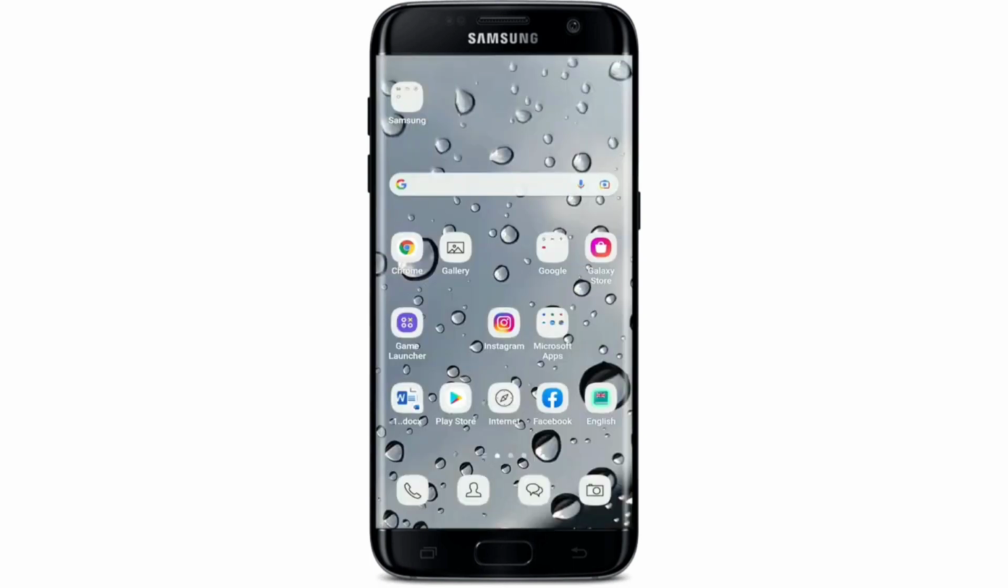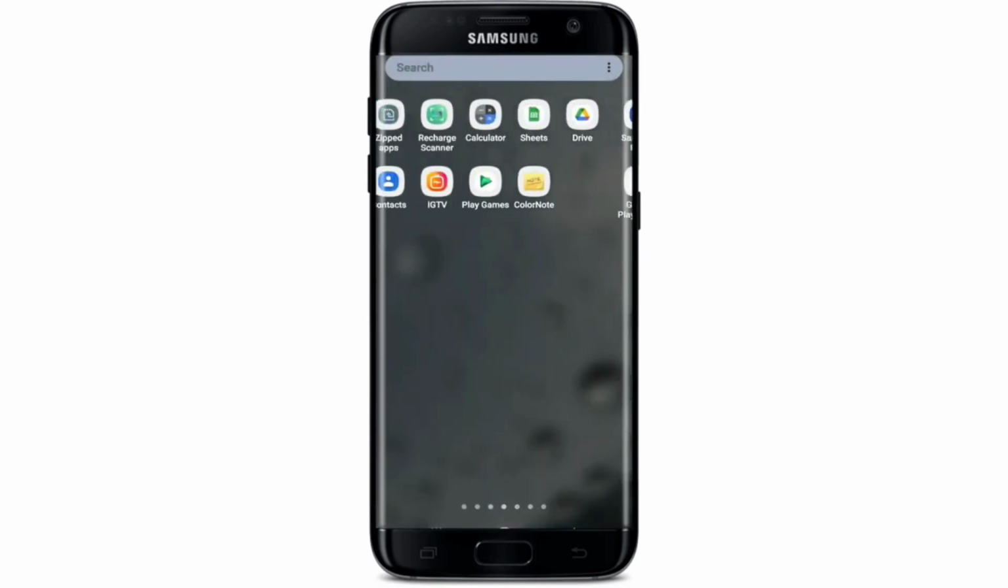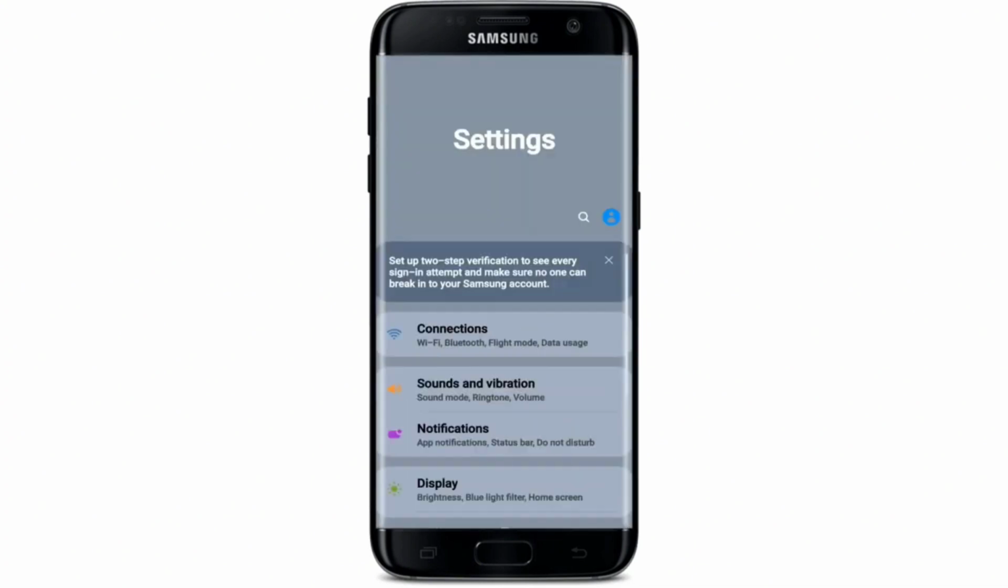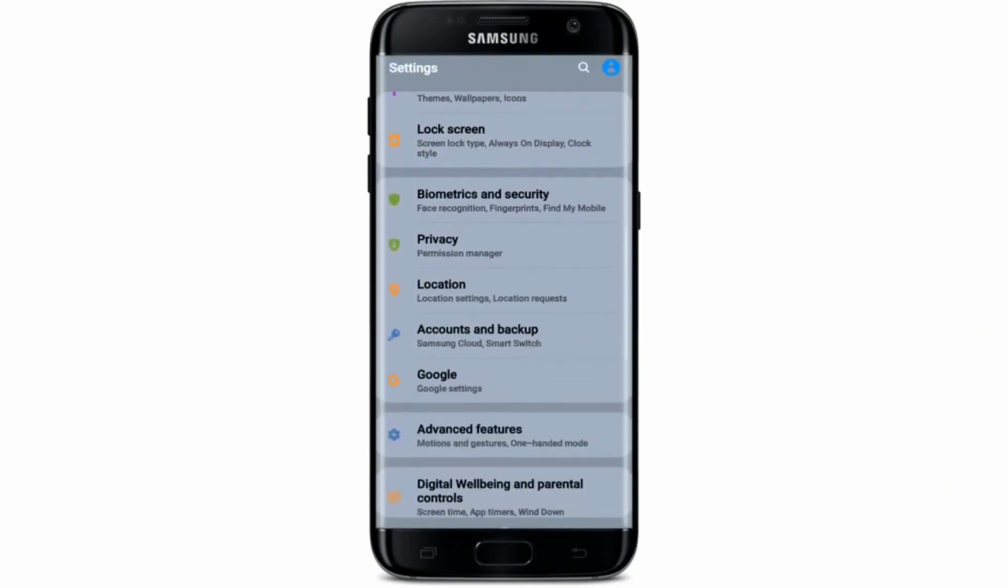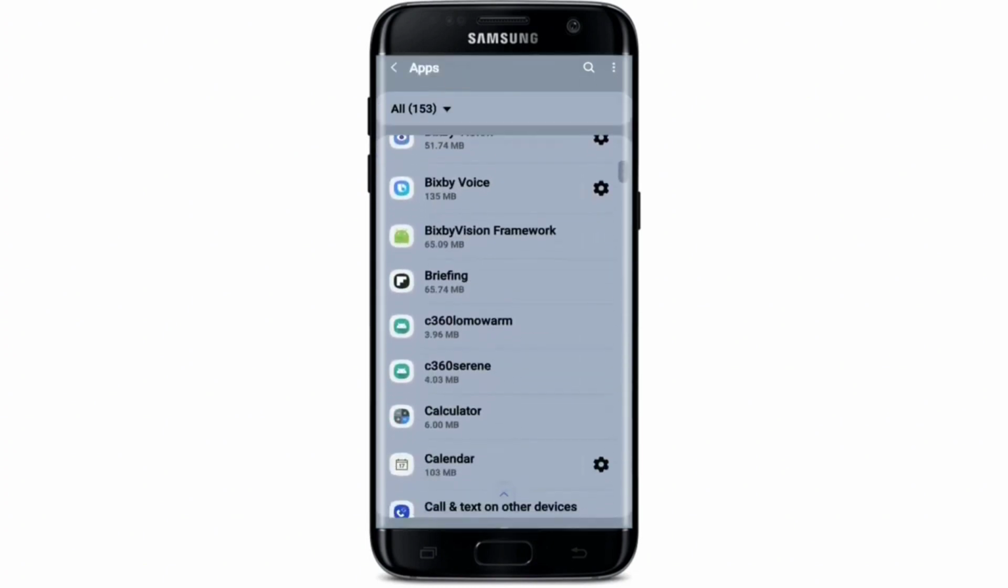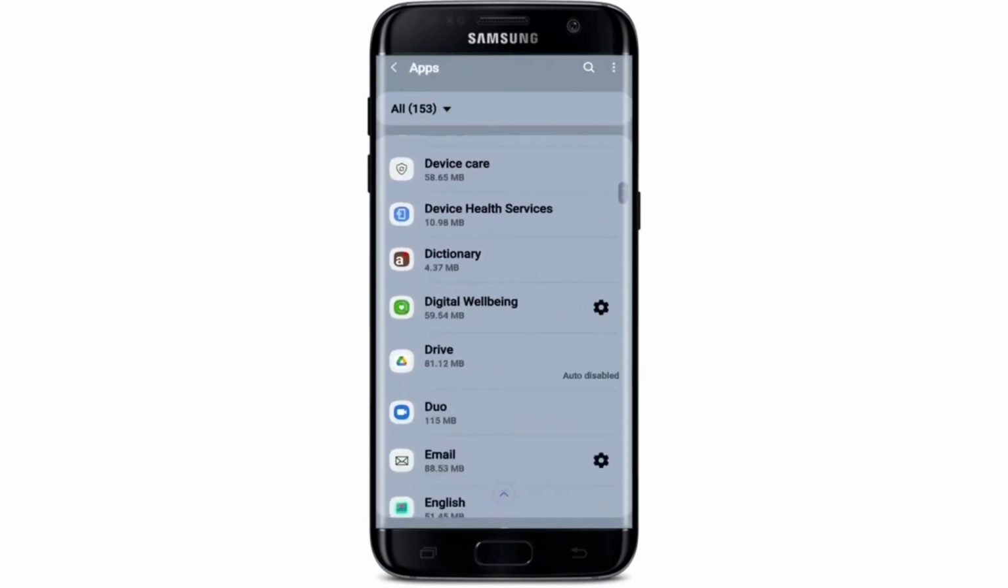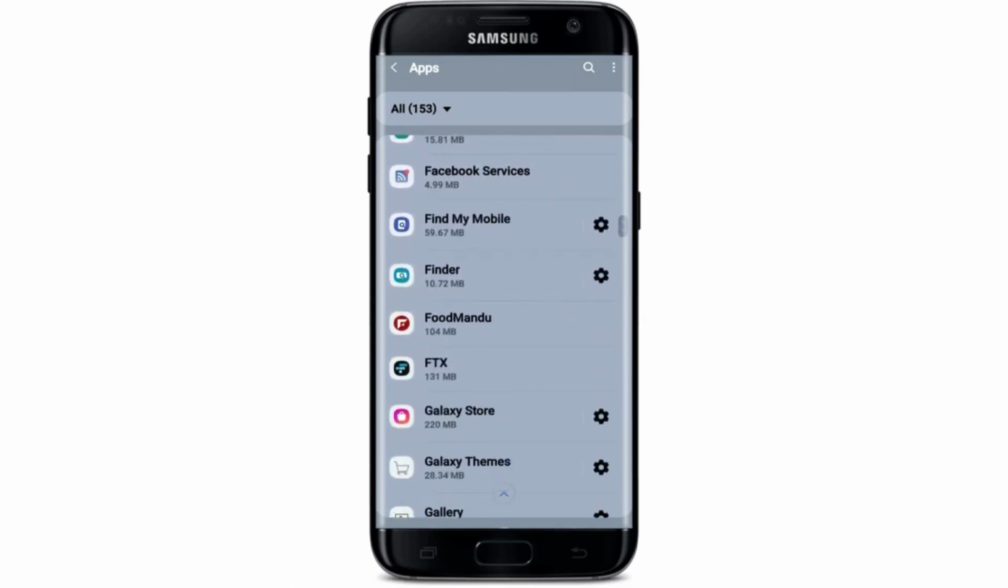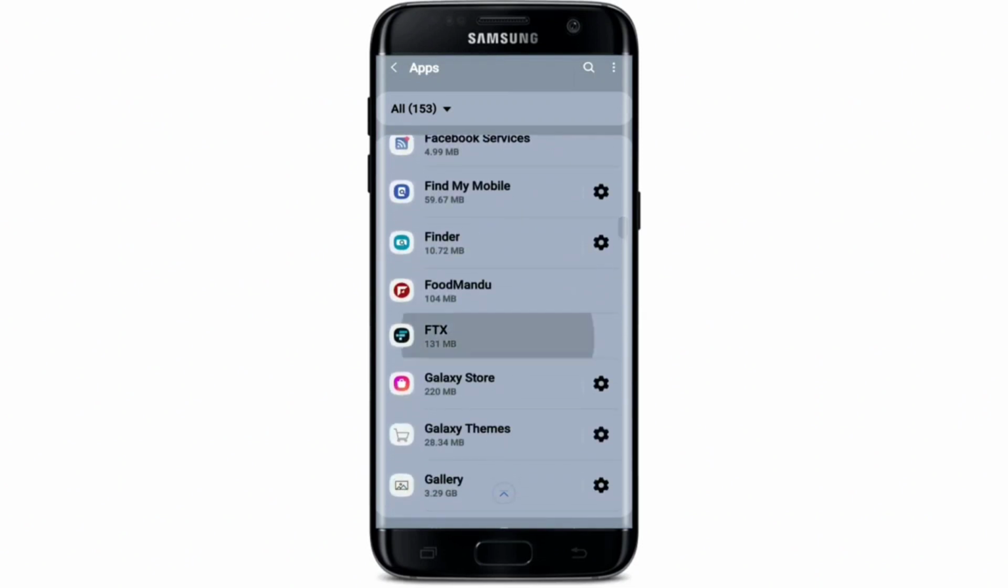There's another way to do that as well. Go and tap Open your Settings button from your mobile device. From the settings menu, scroll all the way down until you find Apps and give it a tap. Now, search for FTX Wallet application from the list of the applications that have been installed on your Android. Once you find it, give it a tap.